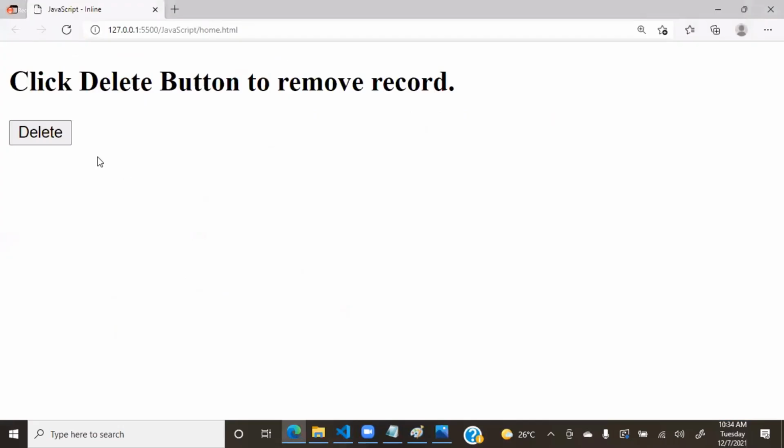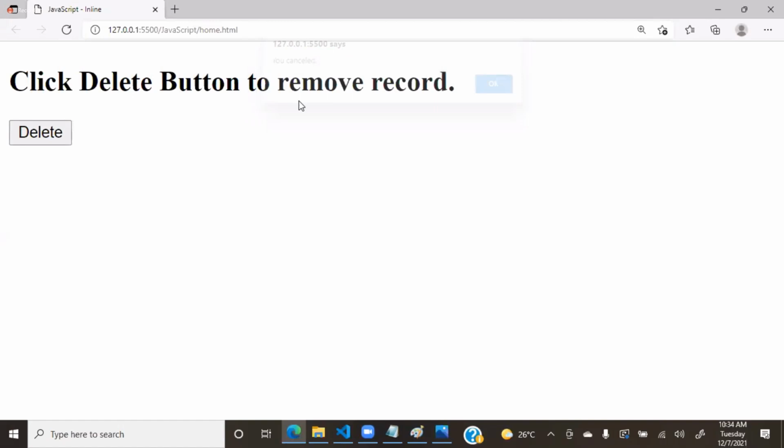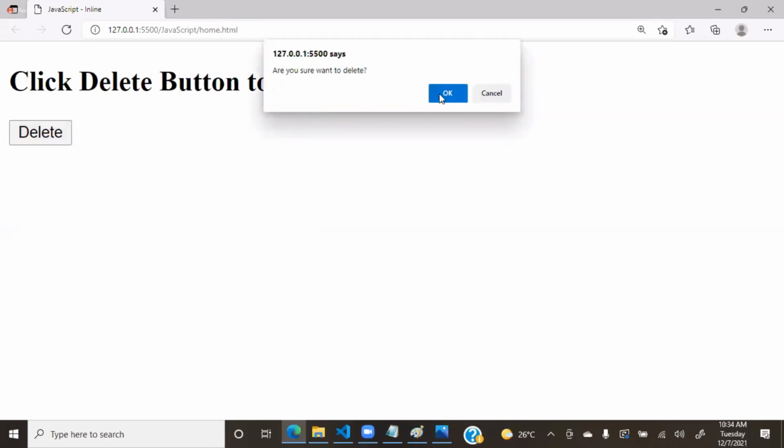Right? You see now, click on delete. I click on cancel, then it says you cancelled. That's good. That means it's not deleted. I click on this OK. Okay. Now it says deleted.